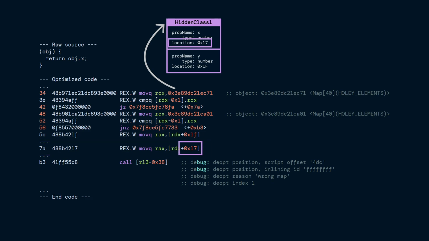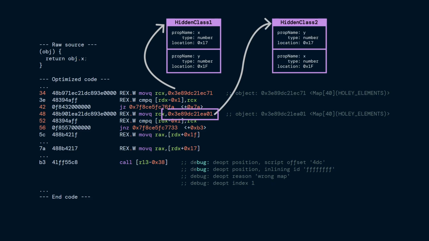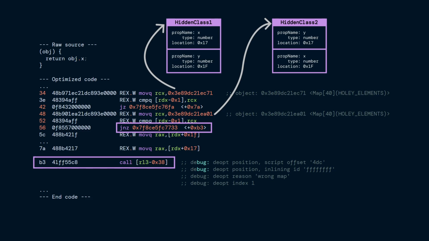inside of an object. However, if the comparison fails, we don't go directly to the deoptimize call. Since V8 saw us calling this function with two types of objects, it inlined both of them. So this is a hidden class that represents an object with a Y and an X property, same properties as the other one, just in a different order. We check if our object fits this hidden class, and if it does, we access the property X by an offset of +1f. Now if this comparison also fails, then we jump to B3, which is a deoptimization call, just like the one we've seen before.